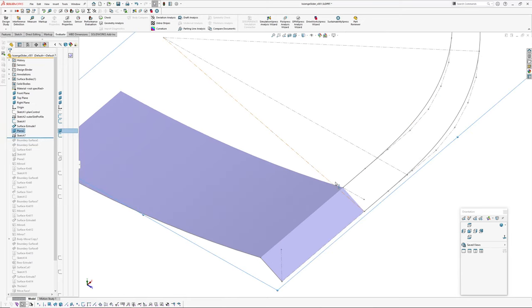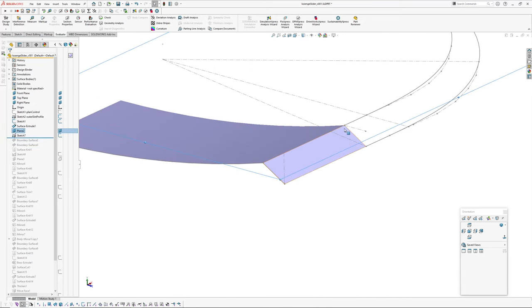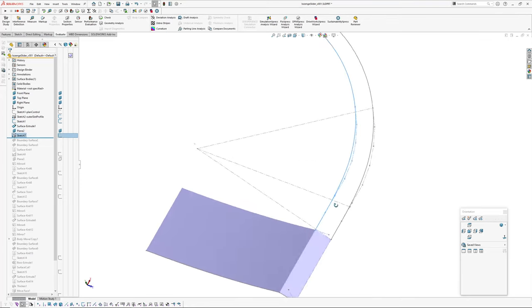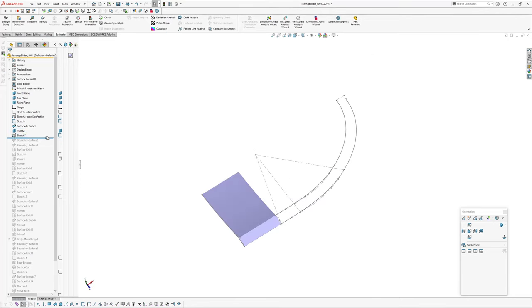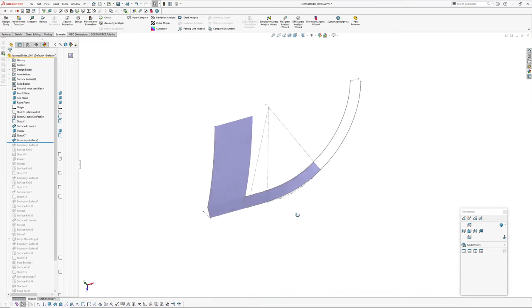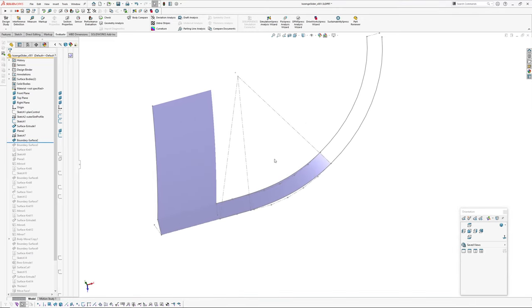Okay, then I've created a plane through the peak of this chamfer here, and then I've drawn this curve here on the inside, and I've created a boundary surface in two stages, because the sketch has got two entities in it. It's got the G3 spline, then it's got the section of arc.